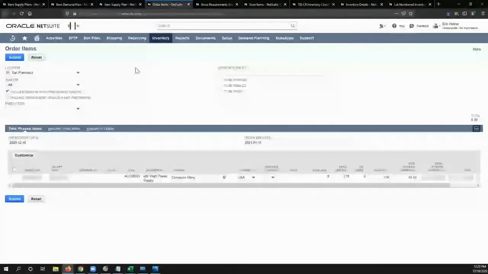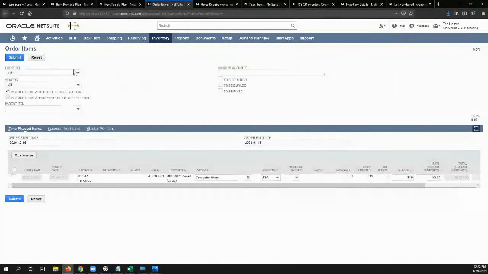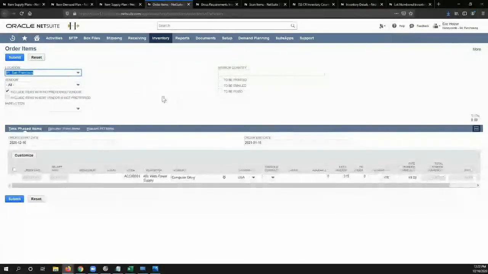Once I come to my order items page, I can choose to view items across all locations if I do centralized purchasing, or I can choose to pick the specific location that I'm looking for supply. I have additional filters at the top to help filter the list down if I have more items than visible. Right now we're looking at our time-phased item, our 400-watt power supply.